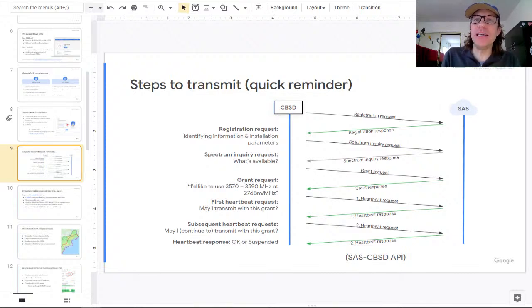So again, the heartbeat is the CBSD checking in with the SAS. The first heartbeat is, can I transmit with this grant that you just gave me? The SAS probably responds, yes, go ahead. I've got your heartbeat. You can go ahead and transmit. And then what happens every 4 minutes or less thereafter is that little heartbeat dance back and forth between the CBSD and the SAS. CBSD saying, am I still okay to transmit? The SAS saying, yep, you can transmit. And again, all of this happens automatically between the devices and the SAS.